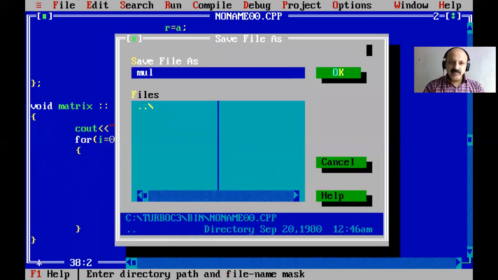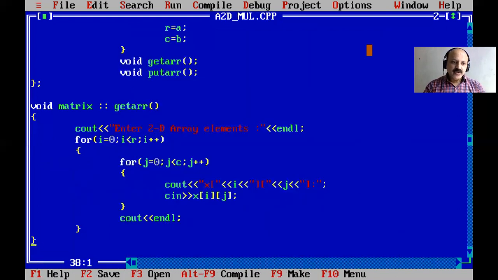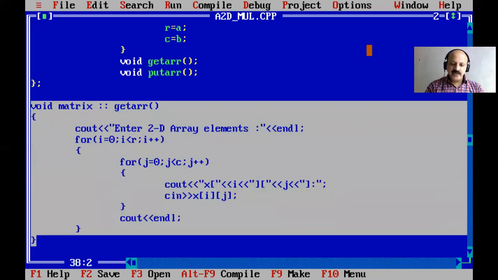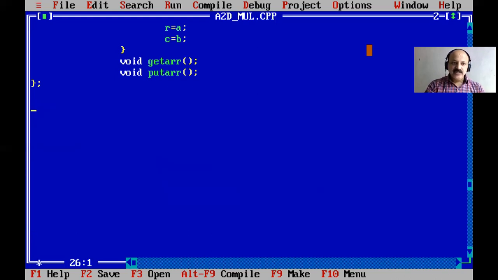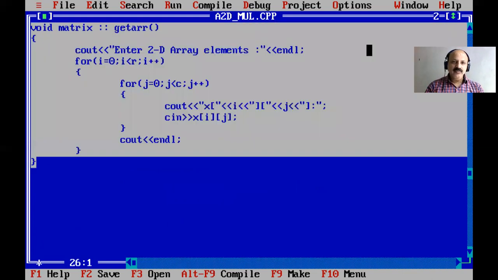But first I save this file. Name it multiplication of matrix, or we can also say 2D array. Because the first character cannot be a digit, I name it mul dot cpp. Yes, C++. So that is saved. Now I copy all of this. That file is already there, so I overwrite it, no problem.